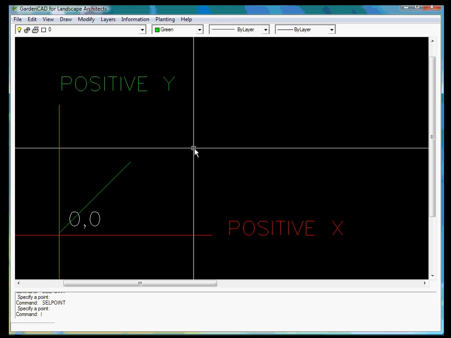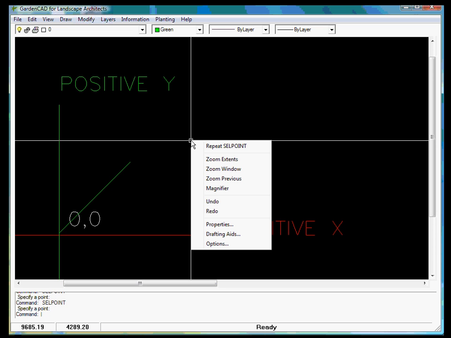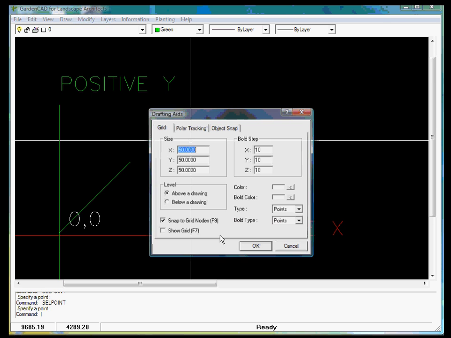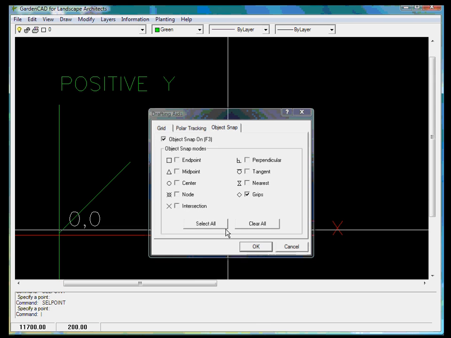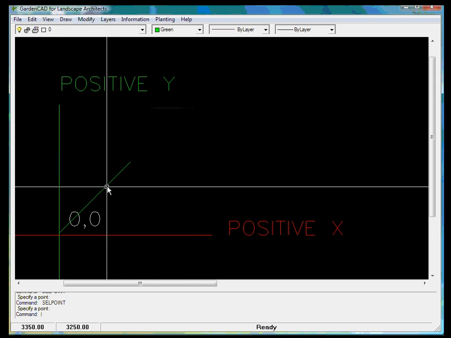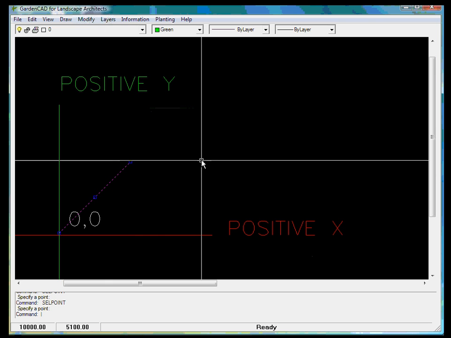I'll escape from there, right click, still on the drawing interface. I need a drafting aid, so I click drafting aid, object snap, and I've got rather too many of these snaps on at the moment, and I want to get to the end of that line. I'll turn on the grips snap. Grips are those little blocks you get when you click on a line. So now a grip is showing at the end.